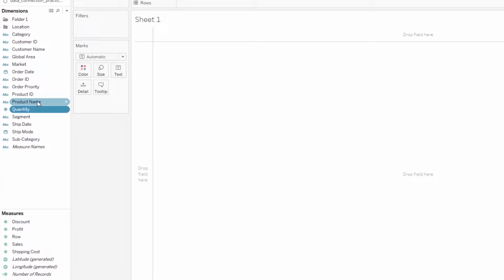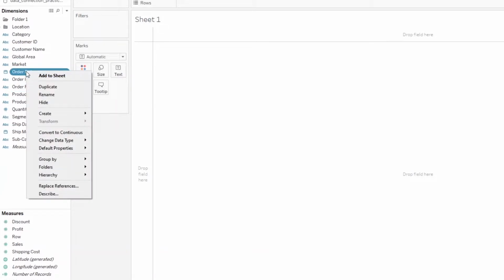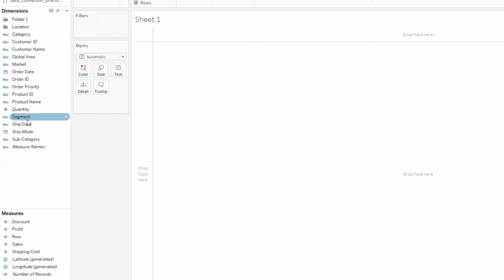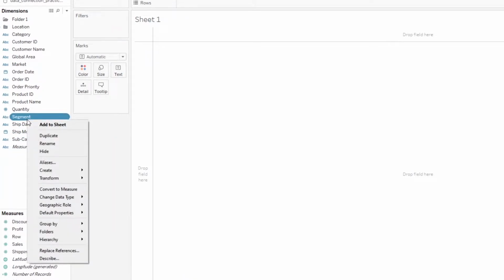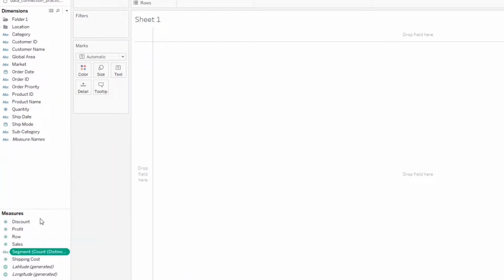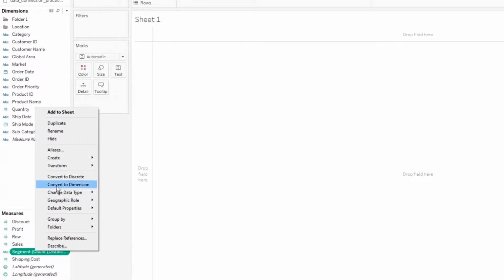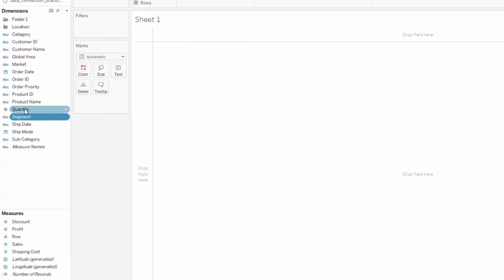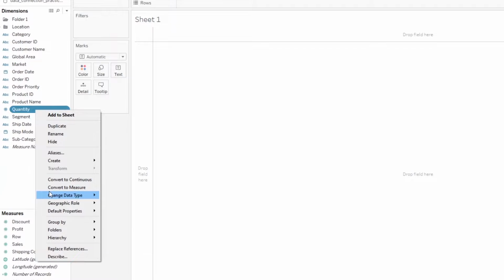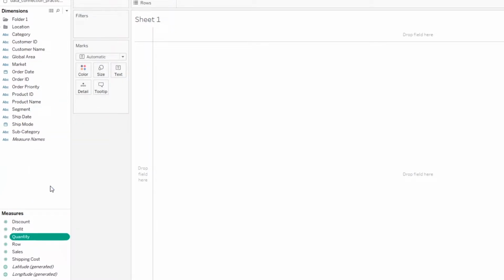And you can go to something like order date, right click, and you can go to something like segment, right click, and convert to measure. As you can see, it has been converted to measure. Now this is not correct because this is a category, it's not a measure. So I'm going to change it back, and I'm going to find quantity and change it back to measure.